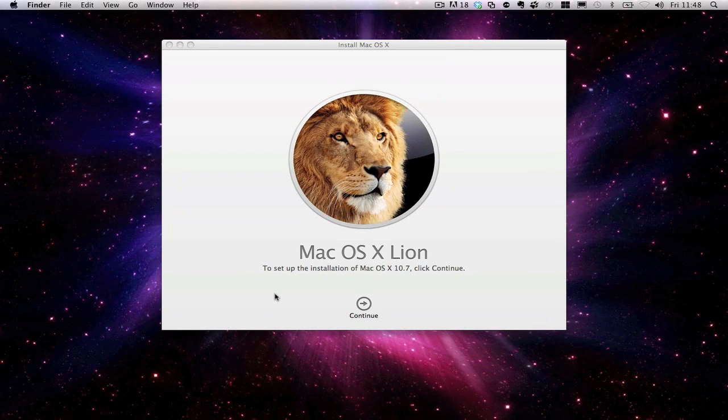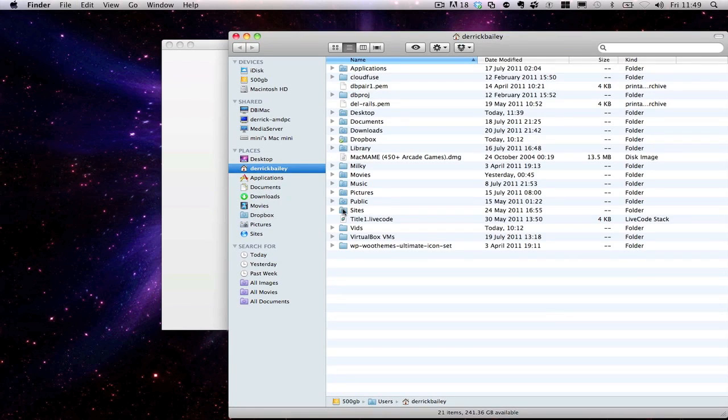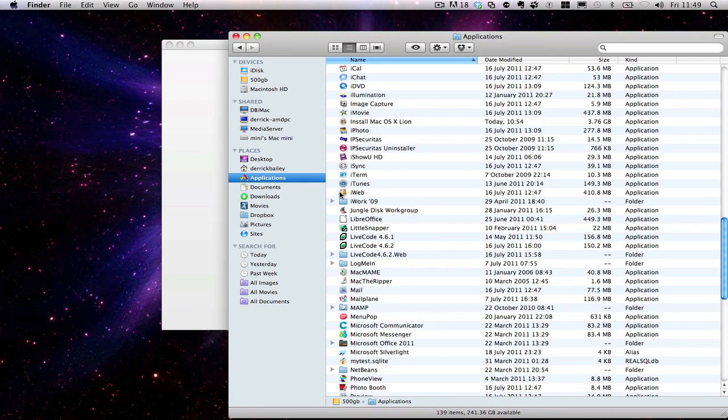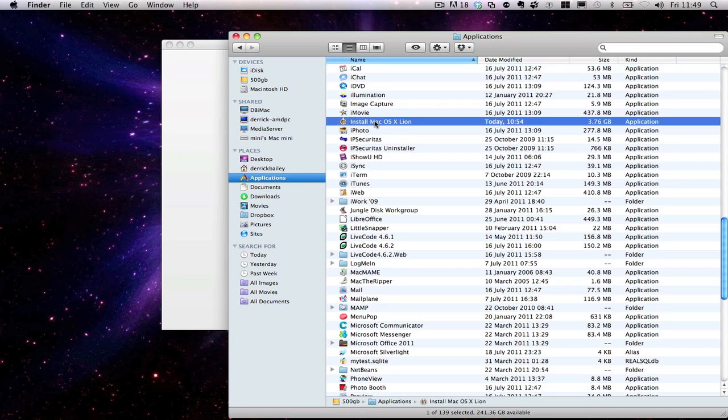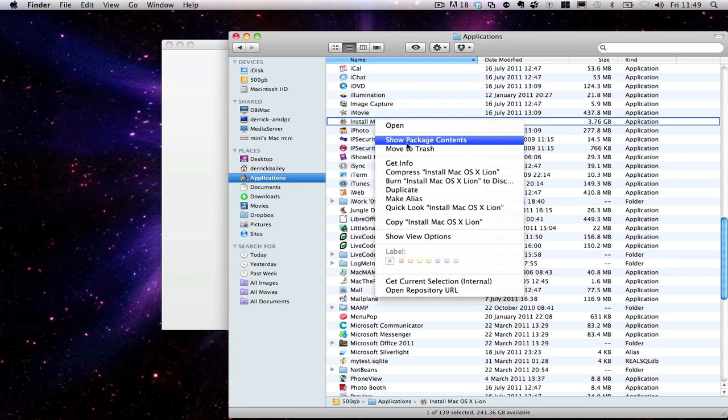So once you've downloaded Lion to your machine, you're going to be presented with this screen. Rather than click continue, open up your applications window, go to Finder and open applications, and look for Install Mac OS X Lion, right click on that and select show package contents.